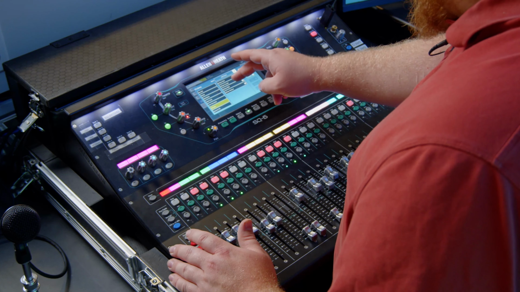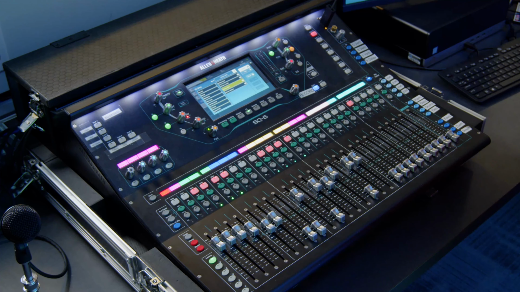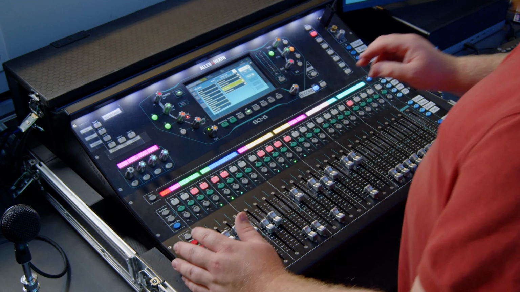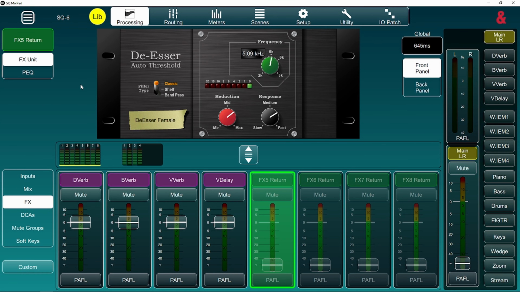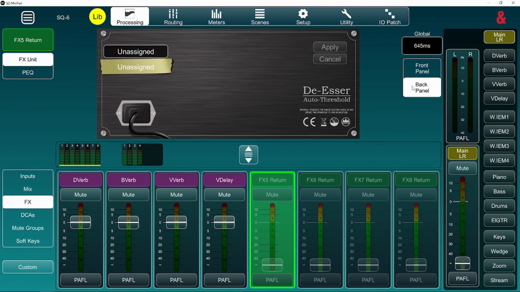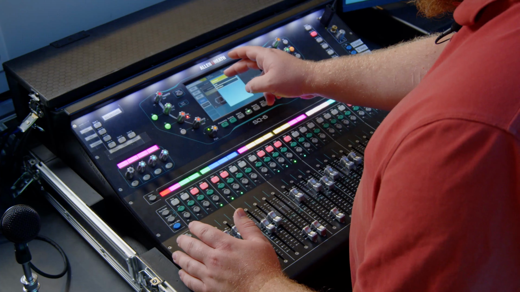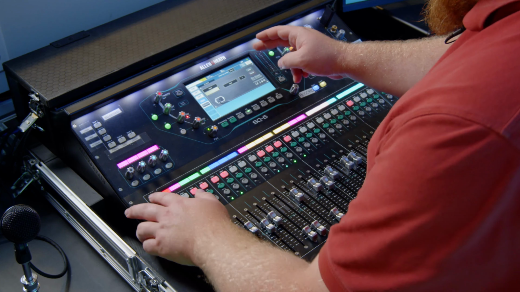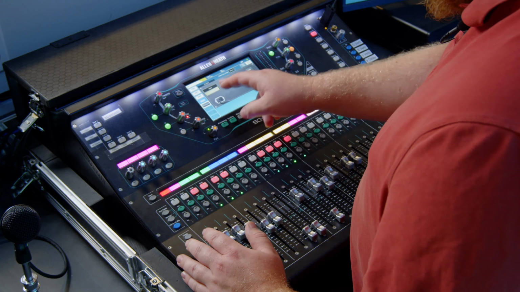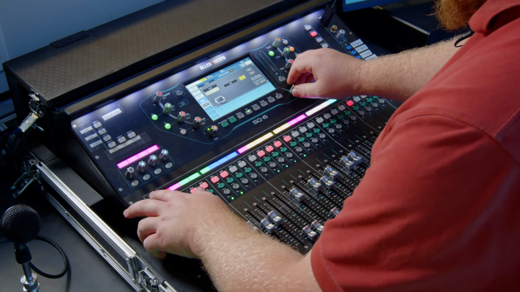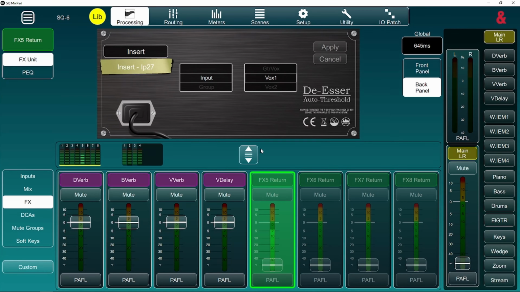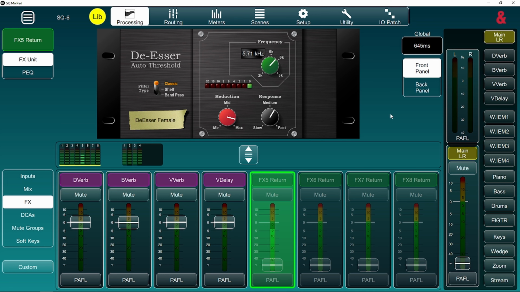So if I wanted to use this de-esser, I'll load in the de-esser, and then on the back panel, we can switch to insert, and then we can insert it on our vocal. So input, in this case 27. Now if we look at the front panel, we can see that it's kicking in now.